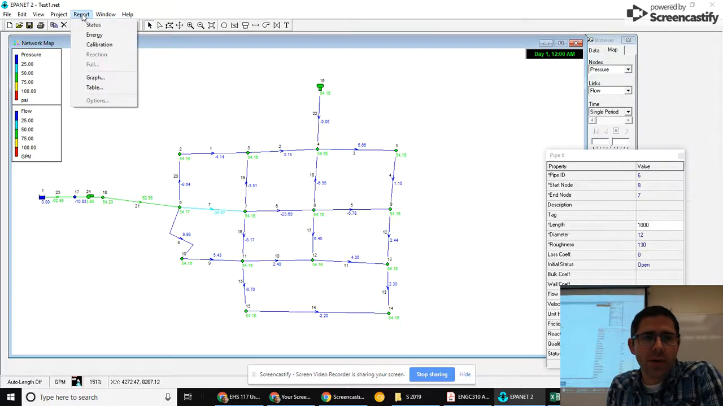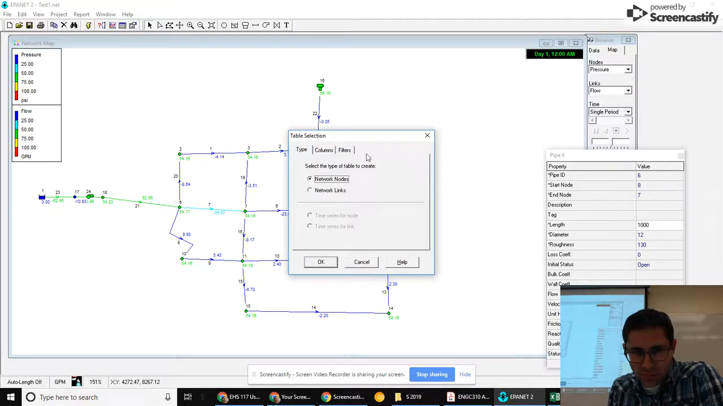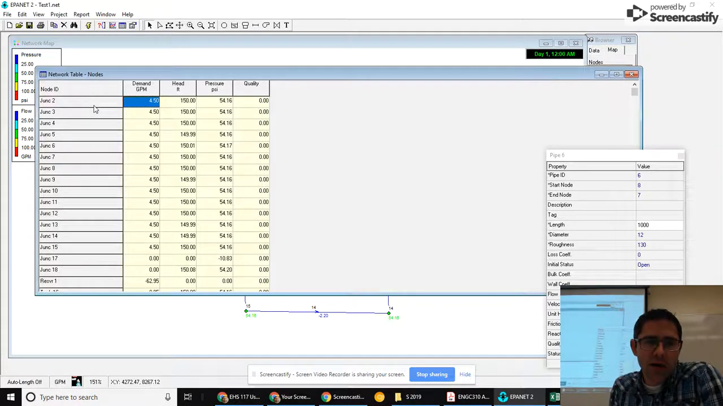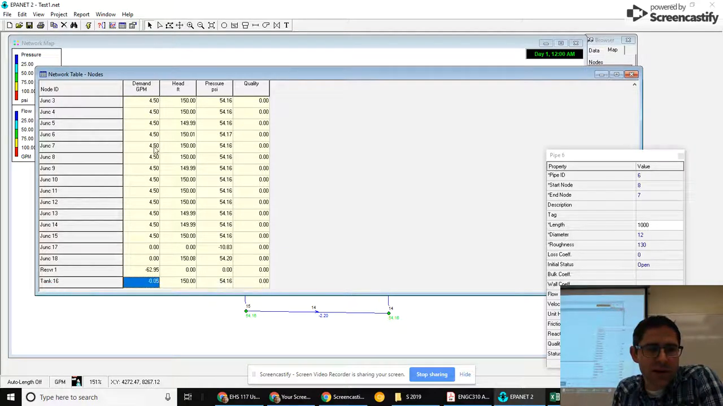I can also go up to the report menu option, and I can go down to either graph or table. Let's go to table first. What type do I want? I want a table of all the network nodes, and I can define what I want to see about them in the columns here. I can hit OK, and it'll show me all the junctions and what all their demands are, and what all the head is, and what all the pressure is.